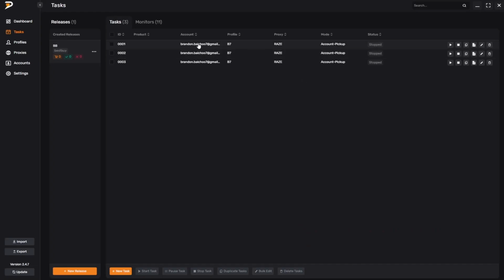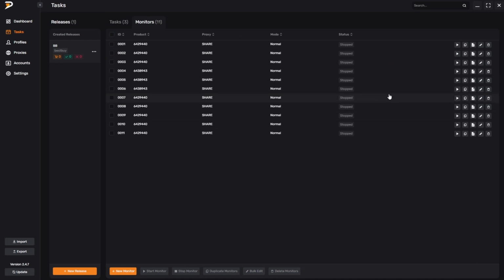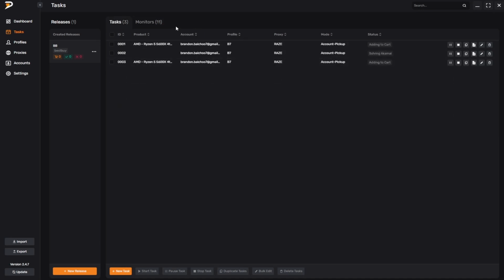As you can see, I have my 3 tasks. Now if I start my tasks up, it'll go setting up tasks, solving Akamai, and then it'll go waiting for account and waiting for monitor. And that's how you know that your tasks are ready to go. And then as you can see, my monitors are currently off, but if I was to trigger one that is in stock, it'll say in stock, it'll ping, it'll add to cart, but I'm going to go ahead and turn those off because I don't need to purchase that item. And then otherwise, it'll just wait for the ping.